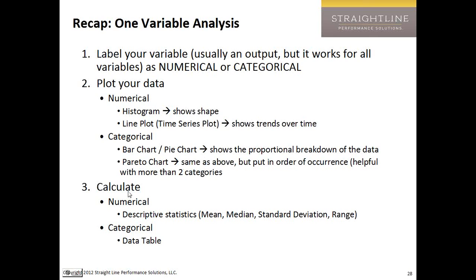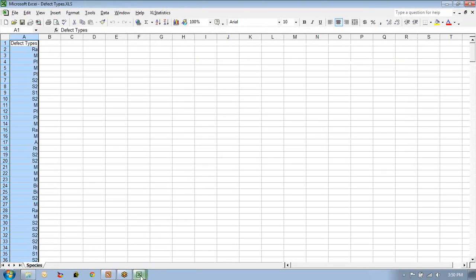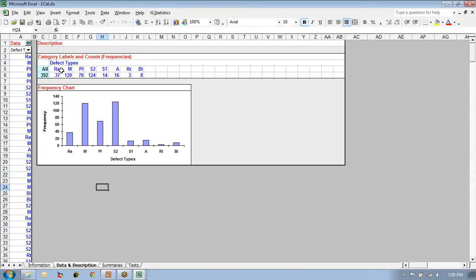And then if we're numerical, we'll want to calculate some descriptive statistics. That's the mean, median. Everybody always says the mode, but nobody really ever calculates the mode. Or often calculates the mode. Then if it's categorical, you're just really making a data table. To give you an idea of what that is, let's go to here again, not defects types, this. We're just talking about this data table right here.